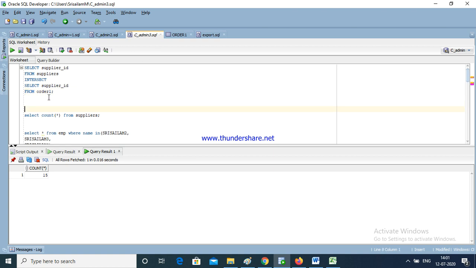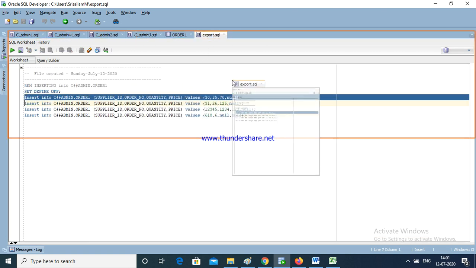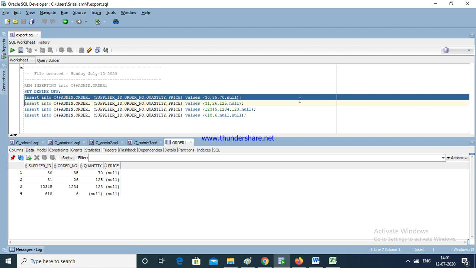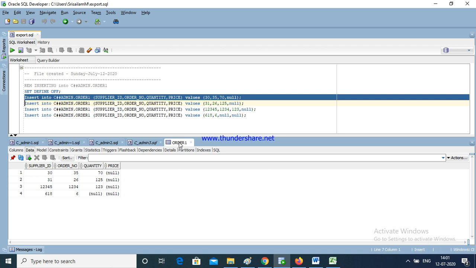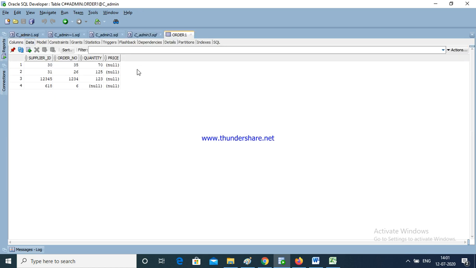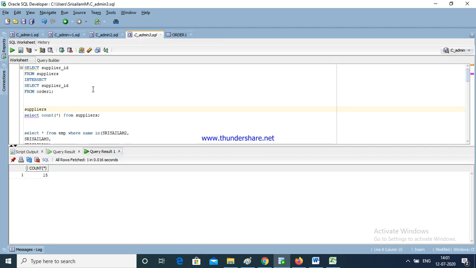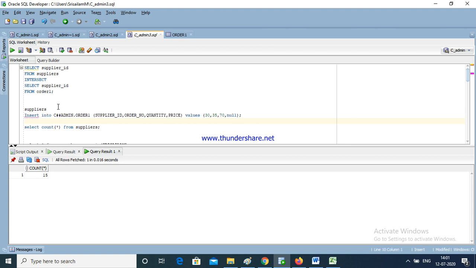Okay, just I am going to copy this one record, Control C. Okay, the worksheet I am going to close. Just I am going to go down, Control V. Now I am going to insert one record in the staging table.